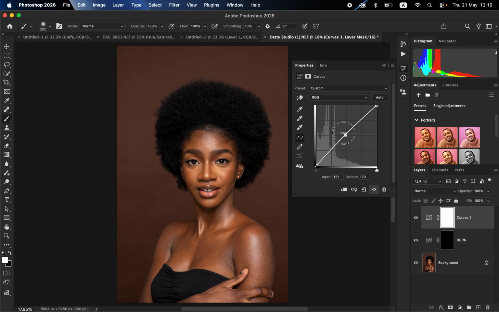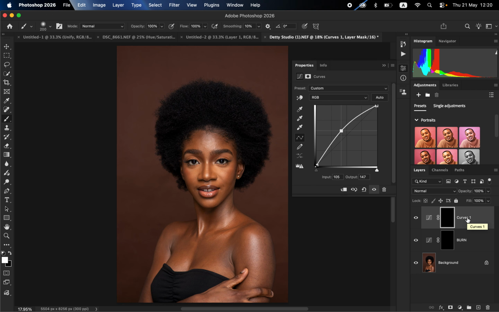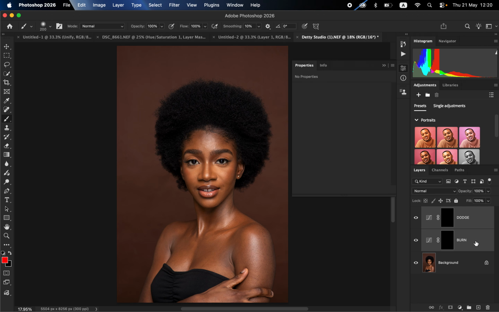Click in the middle and you brighten up the image like that. With this white layer mask selected, press Command I, Control I for those using Windows. You can rename this to dodge. So dodge is for highlights and burn is for the shadows. Hit enter, select both the dodge and burn and press Ctrl G, or you can use Command G, and you can rename the group to D and B for dodging and burning.